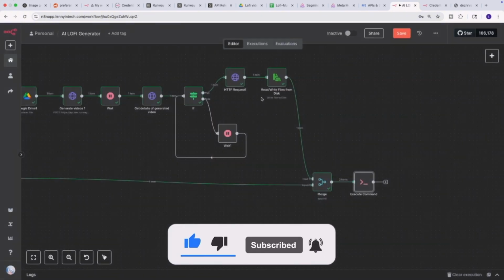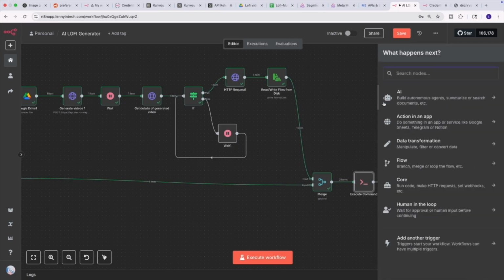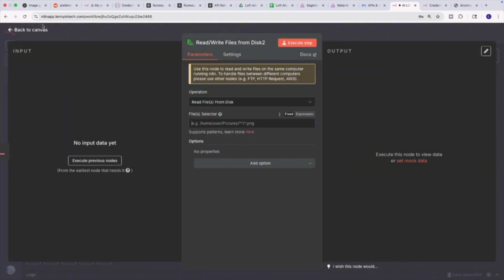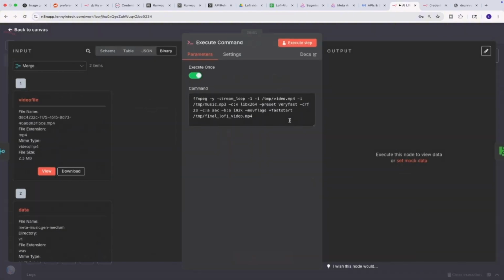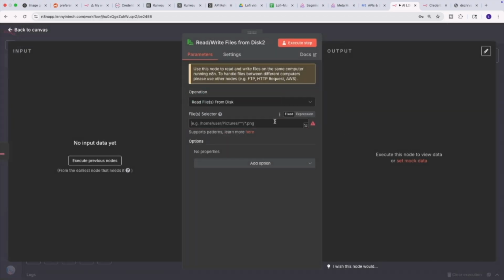And then the next step is, once we have this, we want to read the file. So we're going to read the file from disk, and we're going to read the exact file. The exact file we are expecting to create is called the final LoFi video. So that's the exact file we're going to be reading from file. I'm going to put it in here like this. So once we read it from file, we can go ahead and post it on YouTube.